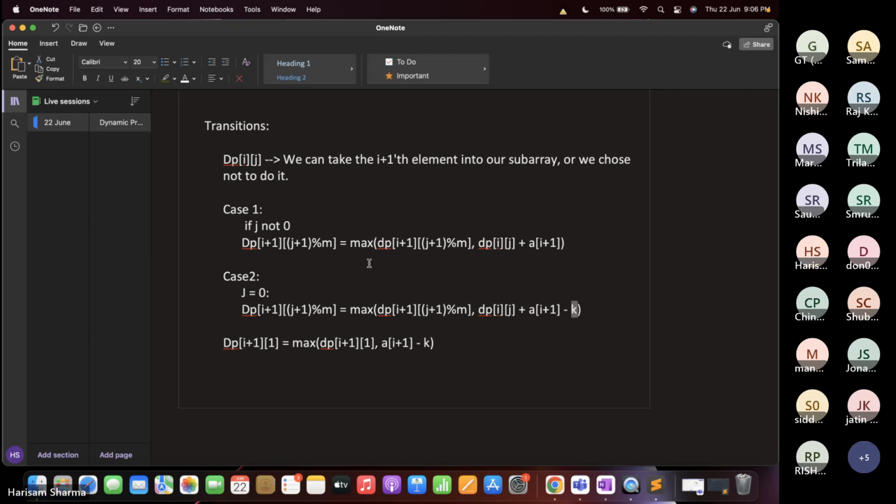Finally, this third term is just to make sure that if we only take a singleton array, where we are not expanding our subarray from i to i plus 1 and only taking the singleton element at i plus 1, we also need to initialize dp[i+1][1] as the max of itself and a[i+1] minus k. You can say that this is kind of like a base case. We can just get it done before we start with our loops, or we can do it in between as well. It doesn't really matter.